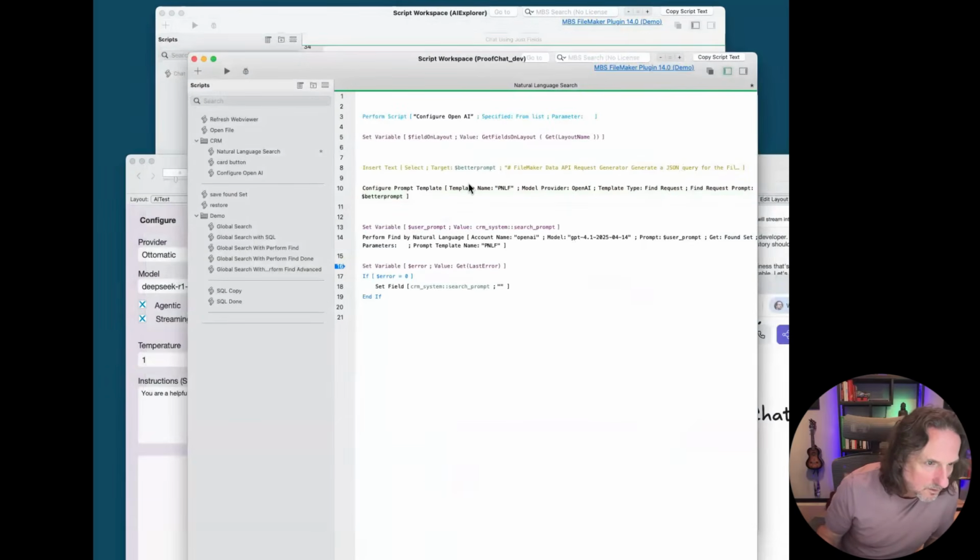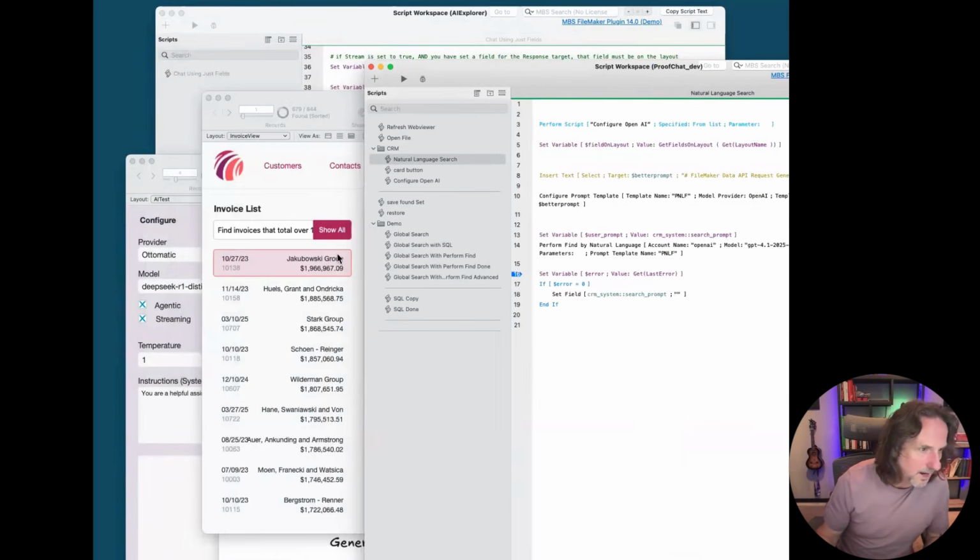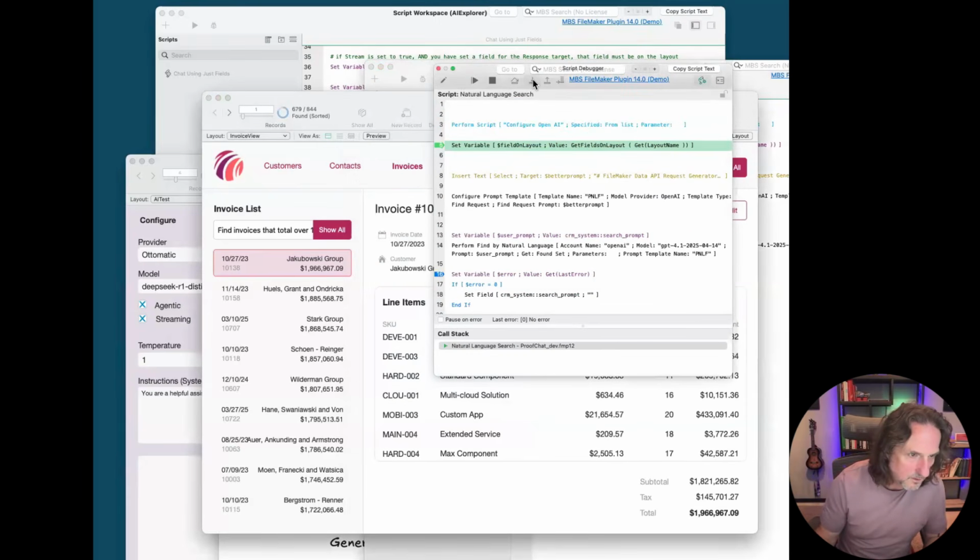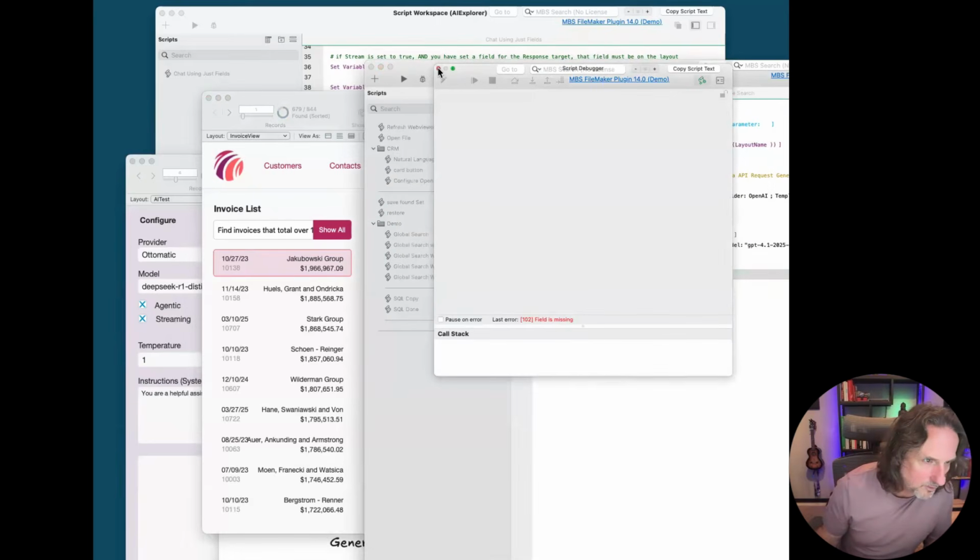Interesting. So it feels like that should work pretty well. The prompt is PNLF. So one thing we can do is see if it's erroring. You know what, it is erroring, because it's not even clearing the field. It's erroring right here. Let's see what the error is. Field is missing, so that's why. We missed something here. What do we miss?